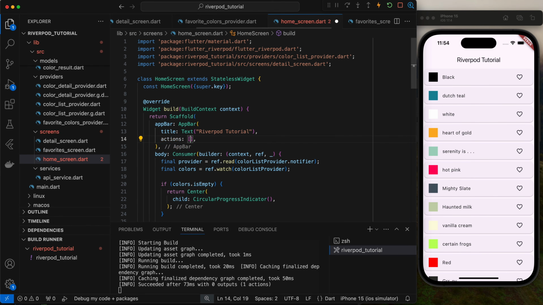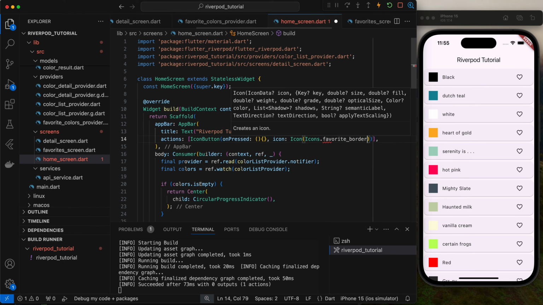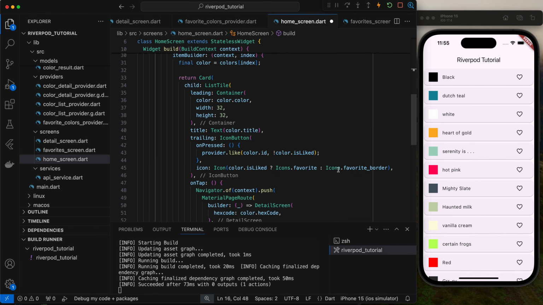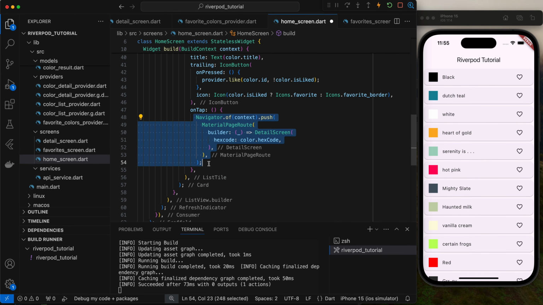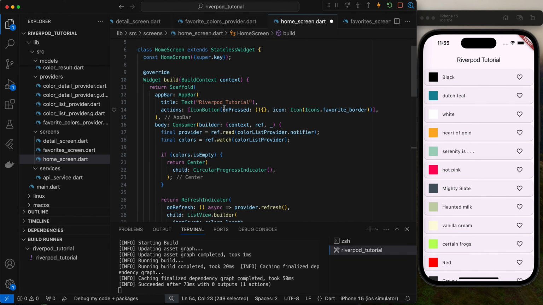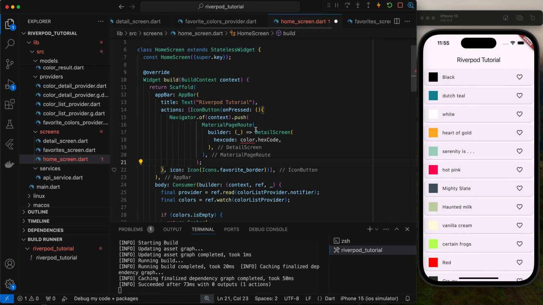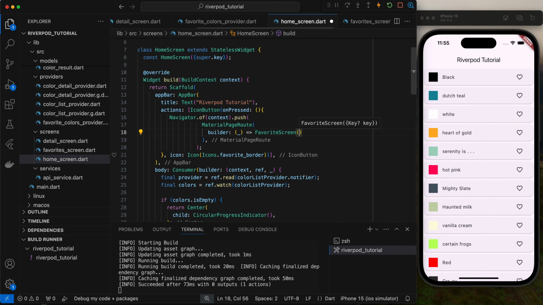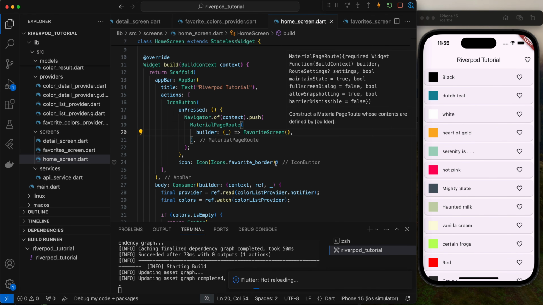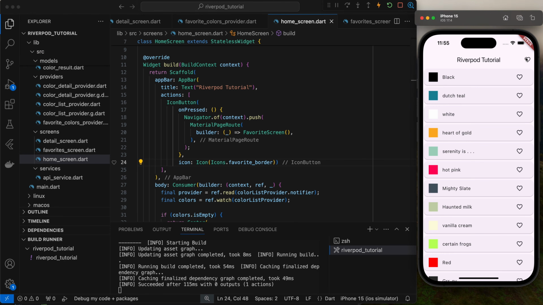And back on our home screen, we need a way to get to the screen, so let's just add a simple actions icon button. We'll use Icons.favorite_border, and we essentially want to push to a screen, so I'm just going to grab this code here and put it in the onPressed event, and instead of pushing to the detail screen, we're going to be pushing to the favorite screen. Okay, save that. Now we should have this little heart up here, and if I click it, we go to this.